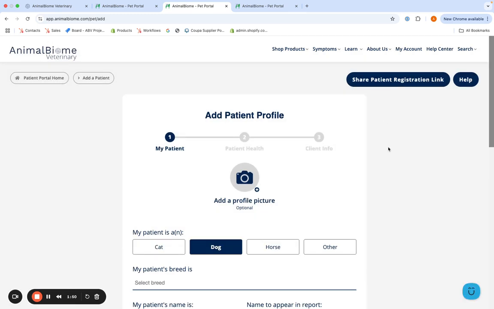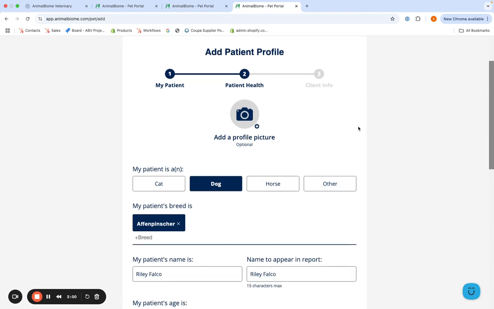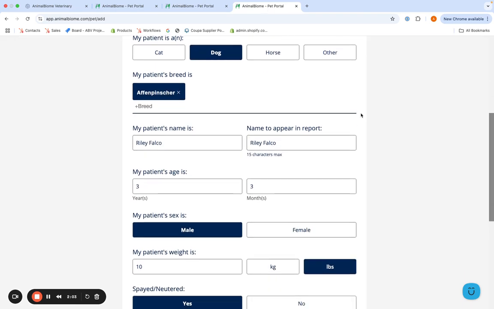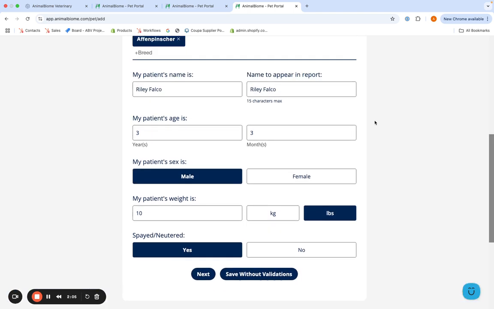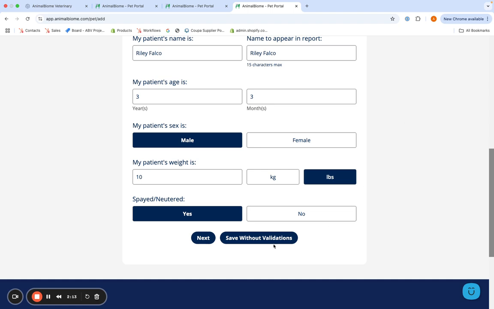Now, I'm going to share two different ways that you can actually add your patients to your patient portal. The first one being is that you or one of your team members are actually going to fill out this questionnaire for the pet parent. You can either do that prior to their arrival for their appointment or while you're triaging there at the appointment. And I'm going to walk you through some of the questions that are being asked.